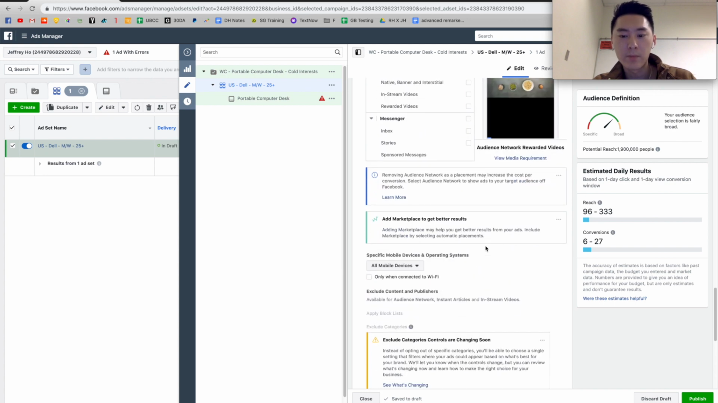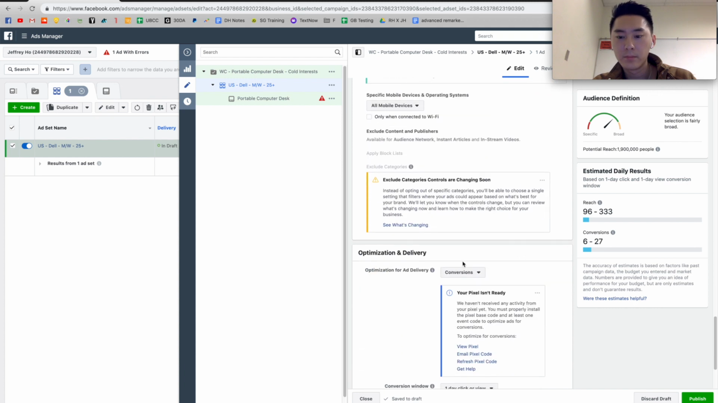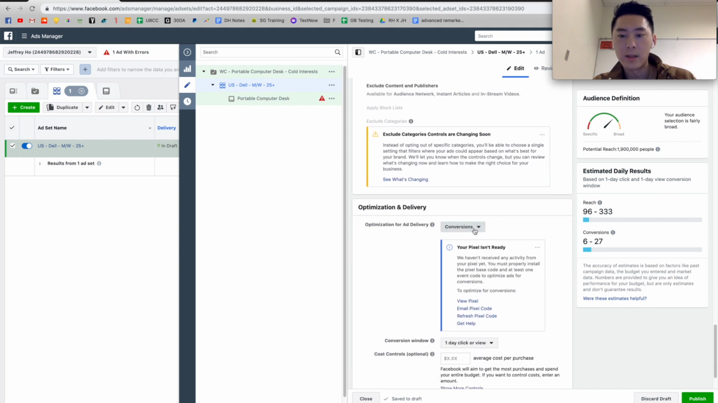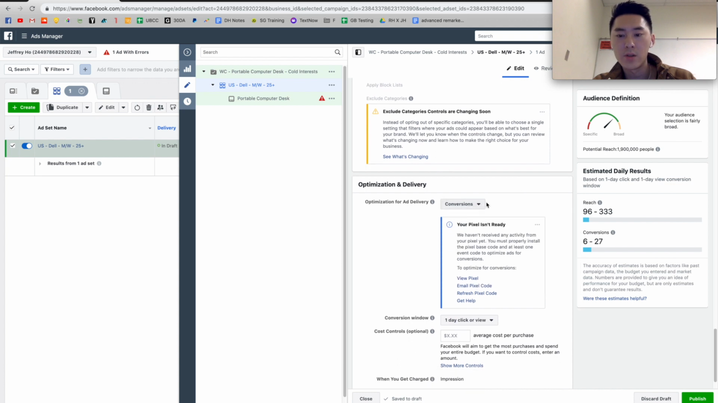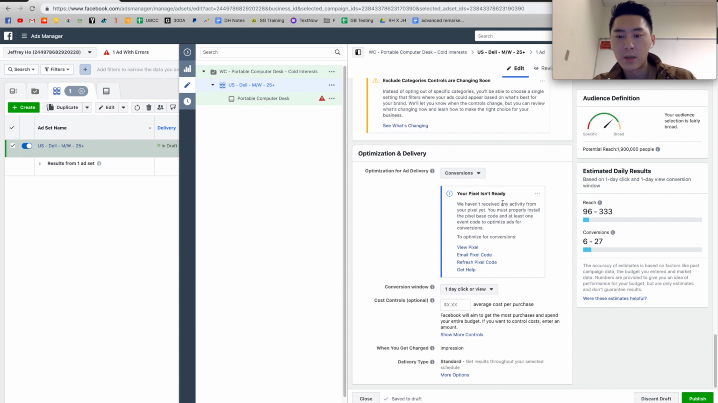And it keeps going down. I'm going to leave it at all mobile devices, and then keep it as is. Conversions, you want to optimize with conversions because you're trying to get sales. Ignore this because I haven't properly set up for this dummy account, so forget about this.